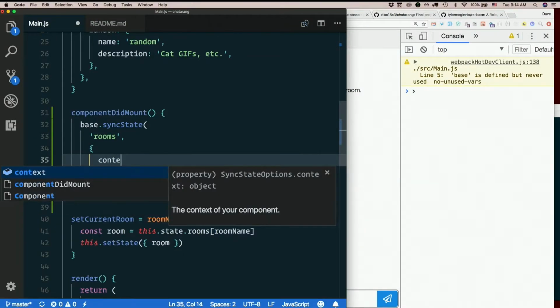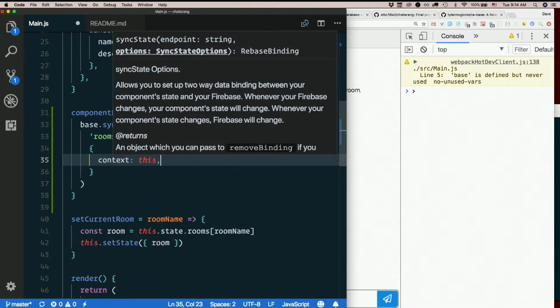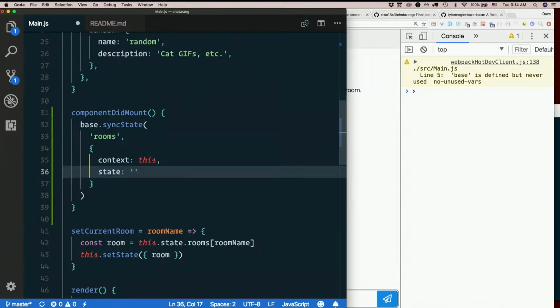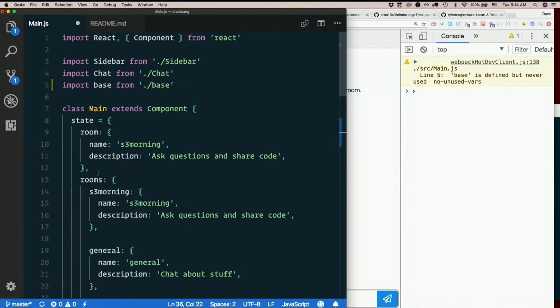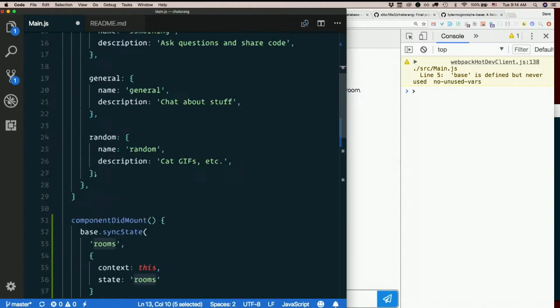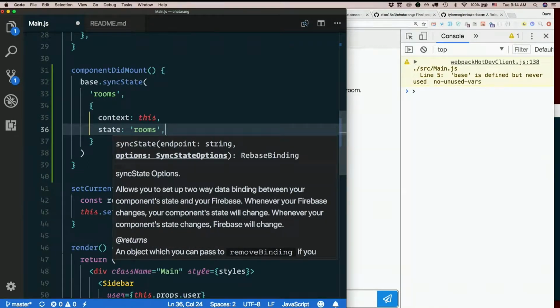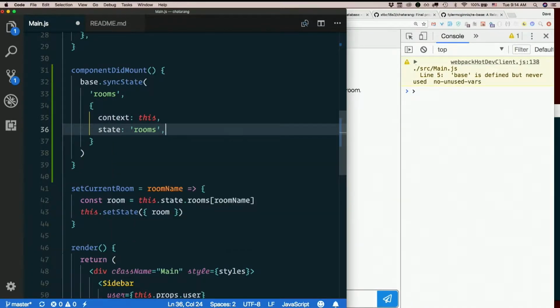Second argument is an options object. We need context, which will just be this. We need to tell it which property on state we're syncing as a string, that is rooms. In other words, which key here, this.state.what, this.state.rooms. We had as array last time, but that isn't necessary this time because it's actually an object, not an array.